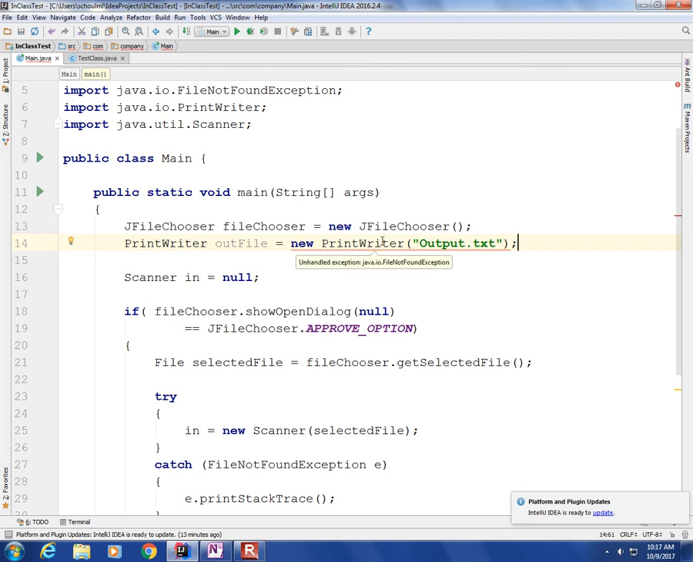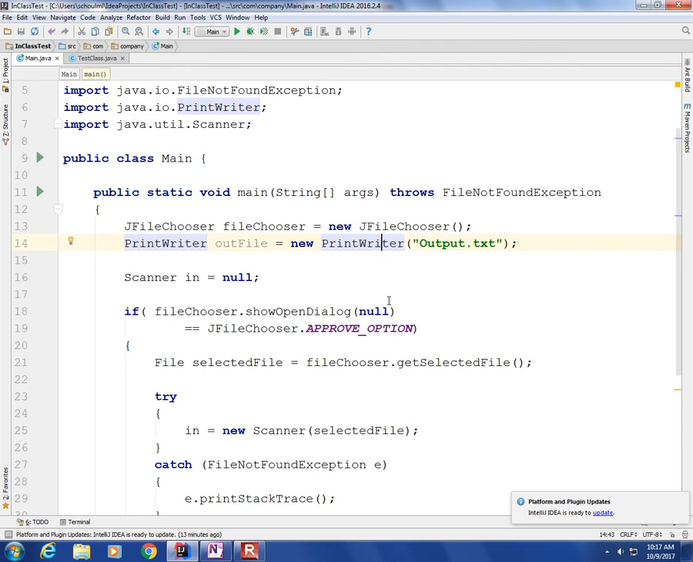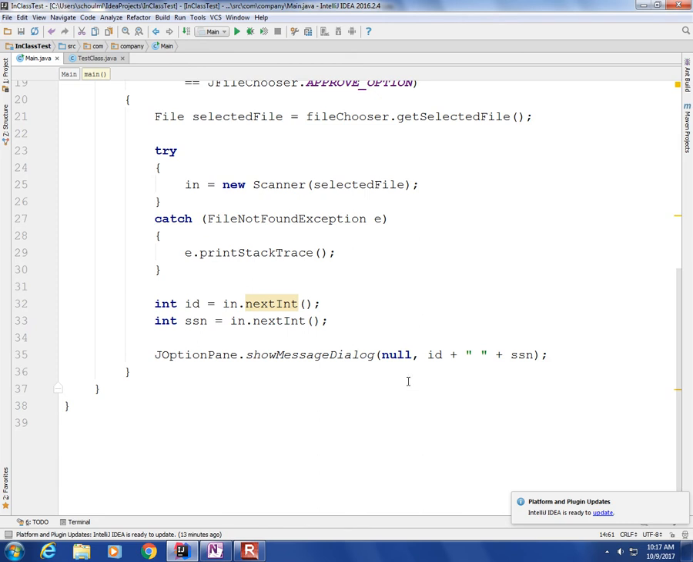What did I do? Oh, exception. I'm just going to real quickly add an exception to the method signature. File not found exception. So that way I can move along. Right, so we've got the print writer. So now we're going to start writing to the file itself, right?